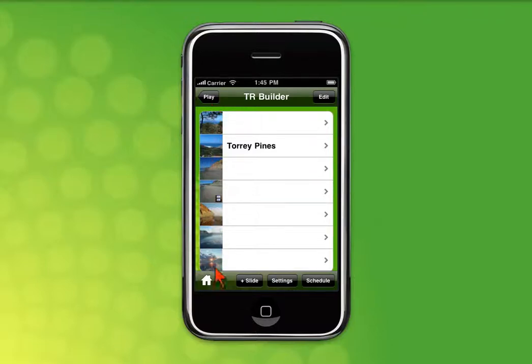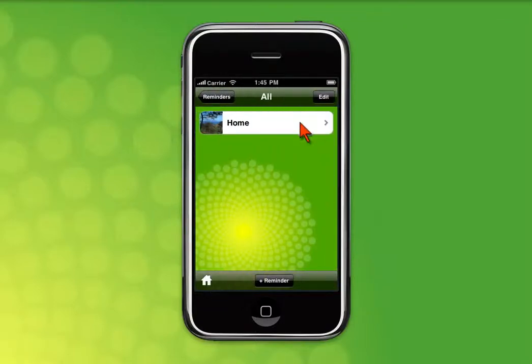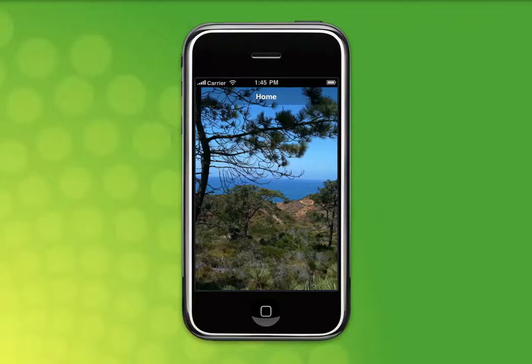I could also, and you can do this from any of the screens that has this house, most of the screens do, on the left lower corner over here, click to go home to come back to the reminder section and find my reminder over here. Click on that and then tap on this button to play the reminder. And here it is.